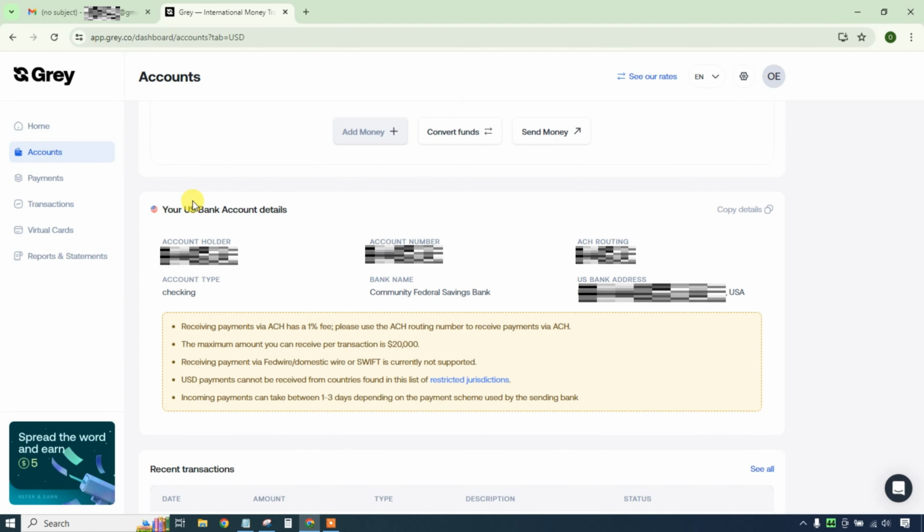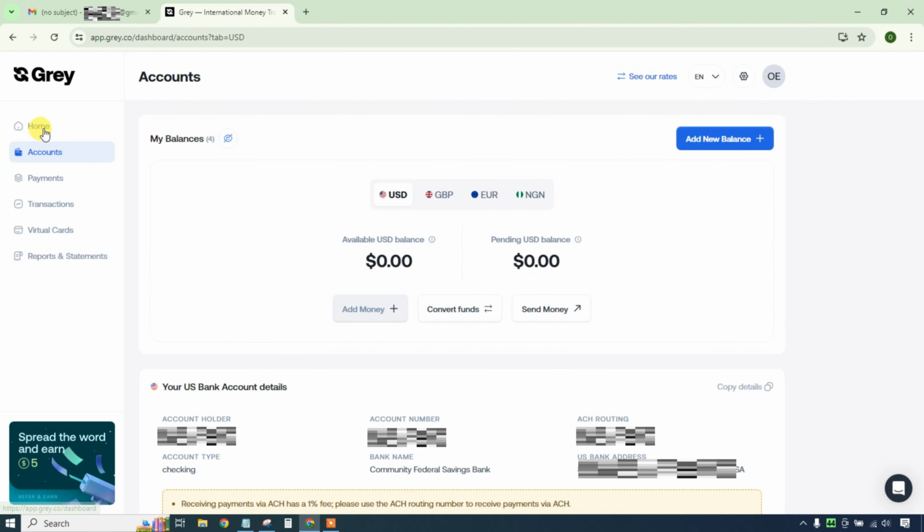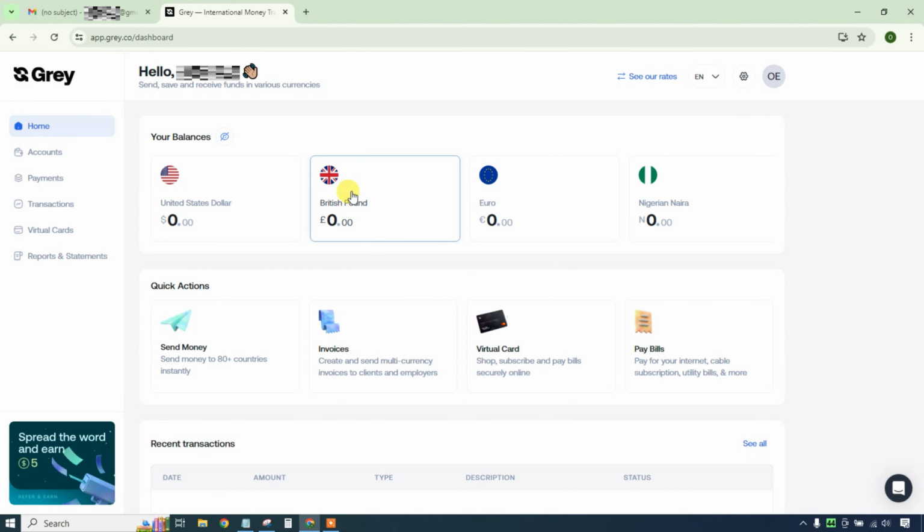So I'm going to click on the US and this is it. Voila, this right here is our US bank account. Now for privacy reasons, I'll be blurring most part of these accounts. So I'll go back to my home page.